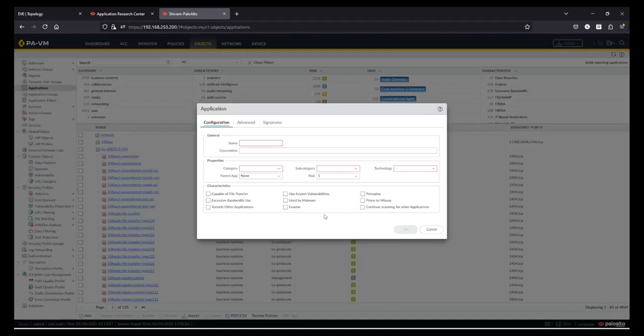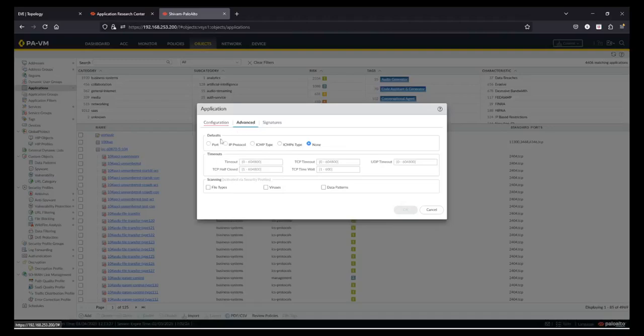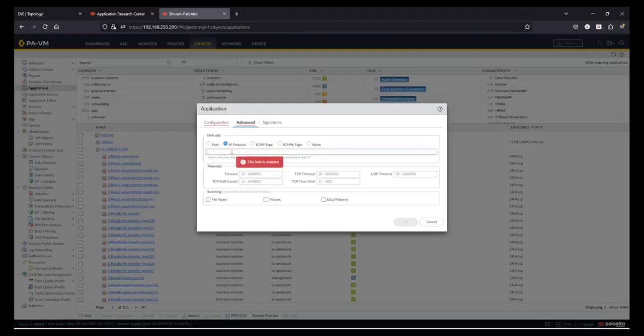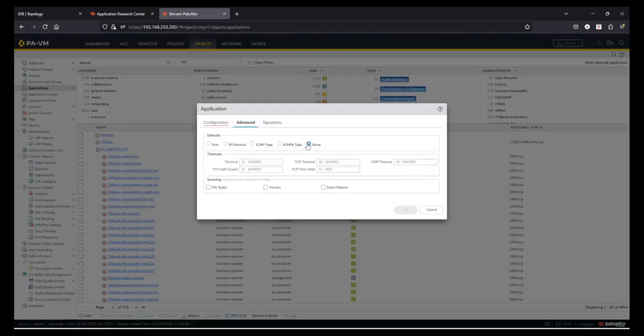Is your application capable of file transfer? Check the box and Palo Alto will say yes, it can transfer. Under the advanced section, you can see if there are any default ports that the application uses, or what IP protocol it uses. You can give the number here as well, and what ICMP type, what ICMPv6 type, or none. If there are no specific layer 3 or layer 4 characteristics, then you choose none.